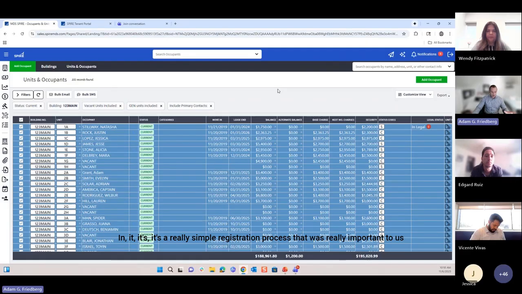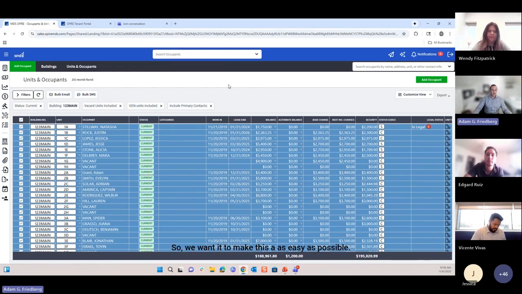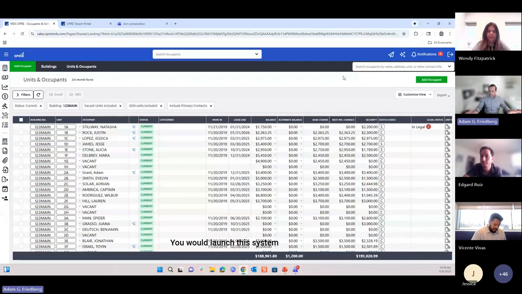That was really important to us because we have launched with other third parties where that hasn't been so easy to do. And we've had a lot of problems with it, caused a lot of tenant calls, stuff like that. We don't want any tenant calls, right? Nobody does. So we wanted to make this as easy as possible. You would launch this system-wide most likely, or for whatever buildings you could do it in one big shot.